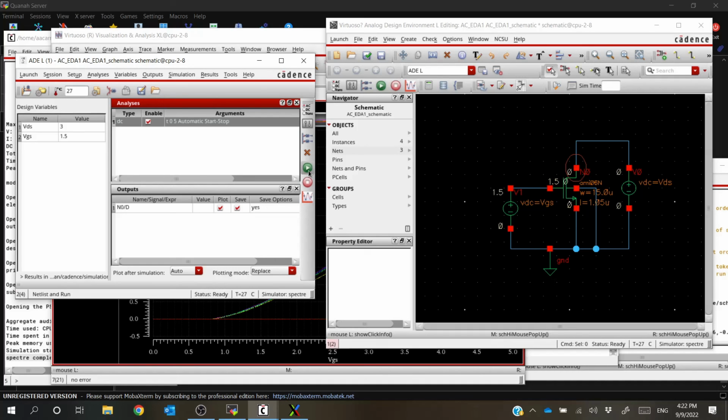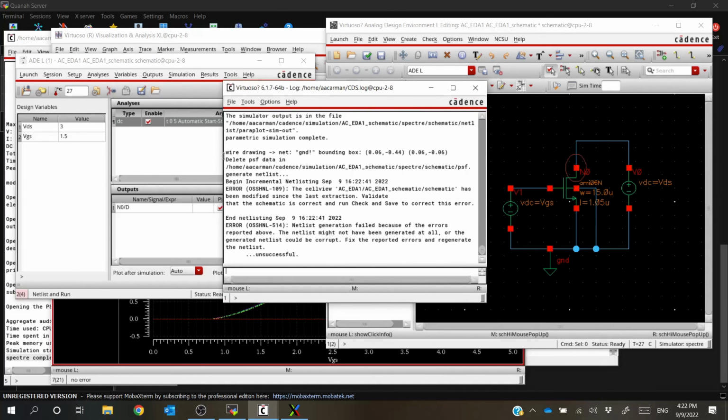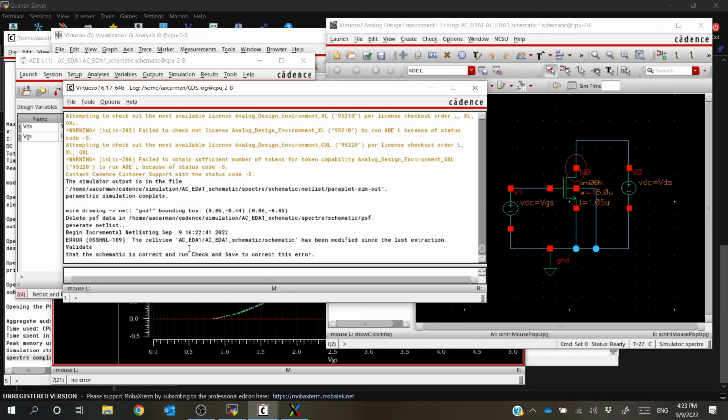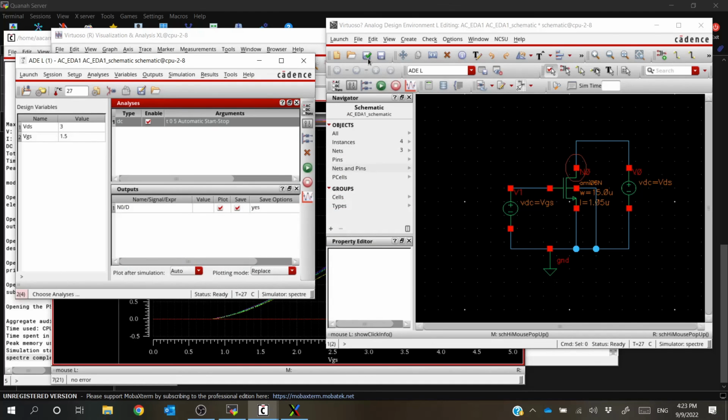And if I try and run this simulation again, nothing happens. We're not seeing any major thing happening here or on our CIW window. If we check our CIW window for some information, we'll see that netlist generation failed because of the errors above. Netlist might not have been generated, so it's unsuccessful down here at the bottom. If we look up above, we can see an error: the cell view schematic has been modified since the last extraction. Verify that the schematic is correct and run check and save to correct this error. So that's a pretty good way of figuring out what's wrong, using the CIW window.